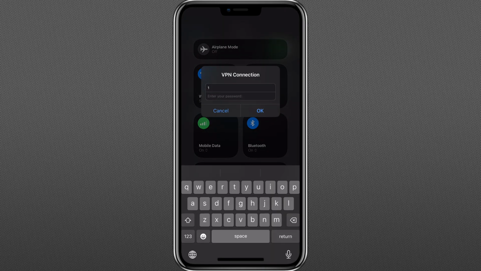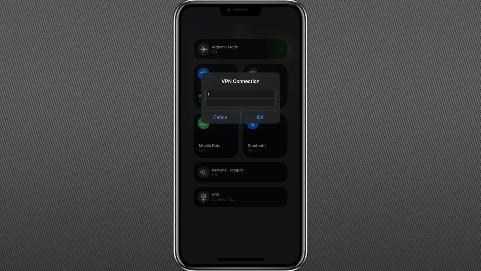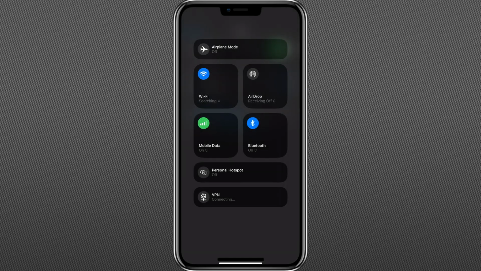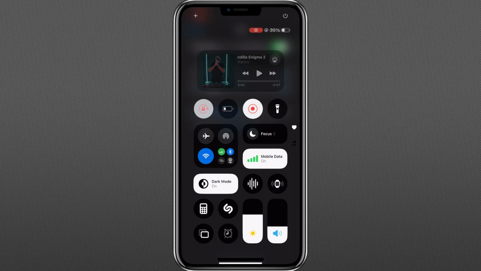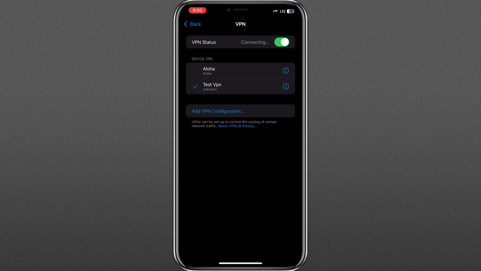Once it's enabled, you'll see the VPN icon appear at the top of your screen near the network or Wi-Fi indicator, and also inside the control center. This confirms that the VPN connection is active. Now go back to your browser and try visiting the blocked website again. Give it a moment to load, and you'll see that the website opens successfully.